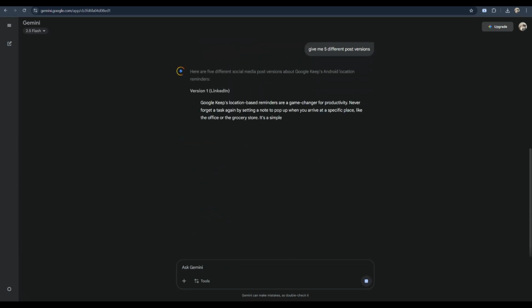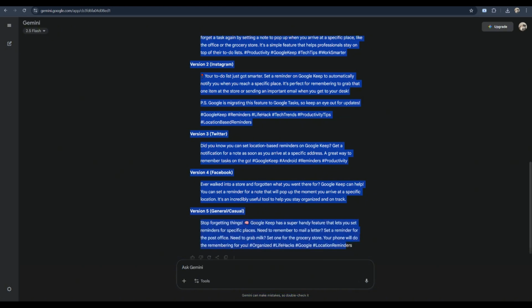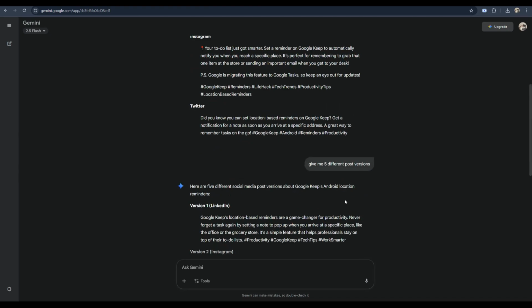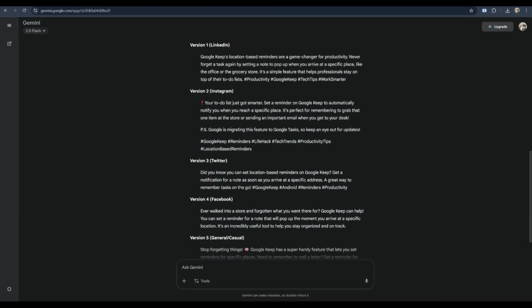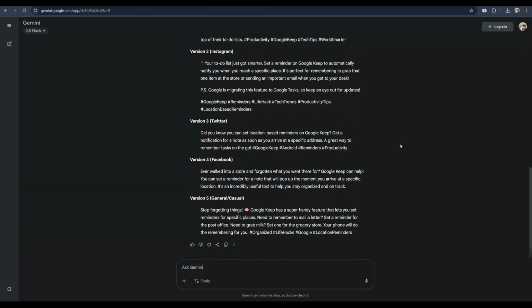Once you're happy with the results, copy the text and post it directly, or use a free scheduler like Buffer or Hootsuite to automate posting across all your accounts. And that's it. You've just learned how to create social media posts from articles automatically in 2025.